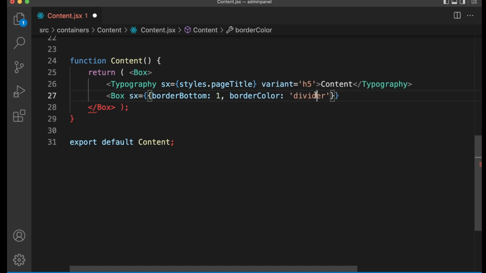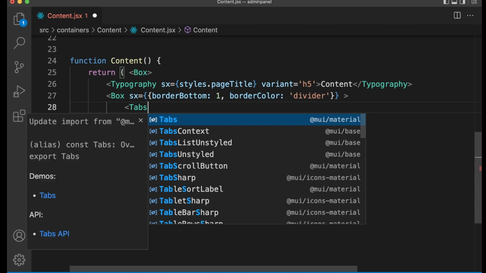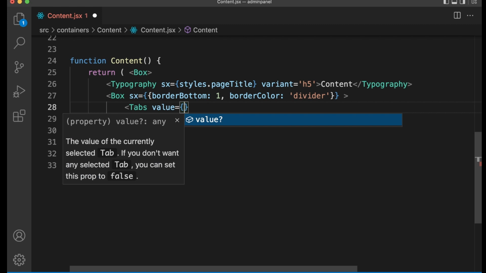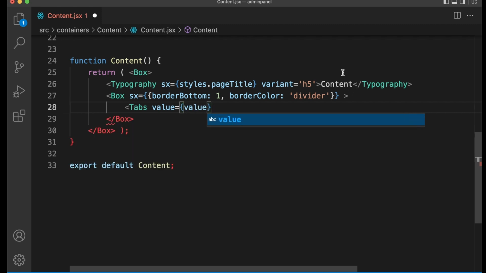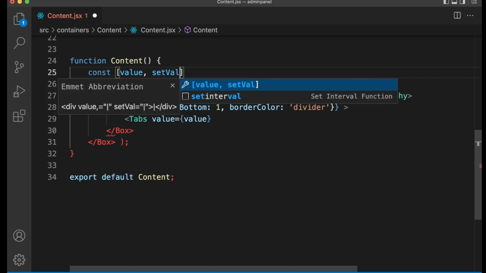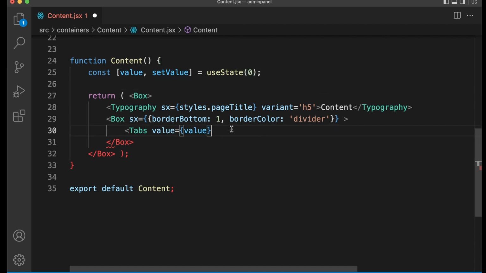It's another built-in color in Material UI, so I'm going to use it. And we will have a tabs component again from Material UI, and we should specify value, or the current selected tab. So we will have a value here. We should define a state for it, value, set value, and use state. It should be 0. Cool. And we can pass it to our tabs component. And we also need an onChange function to just update.